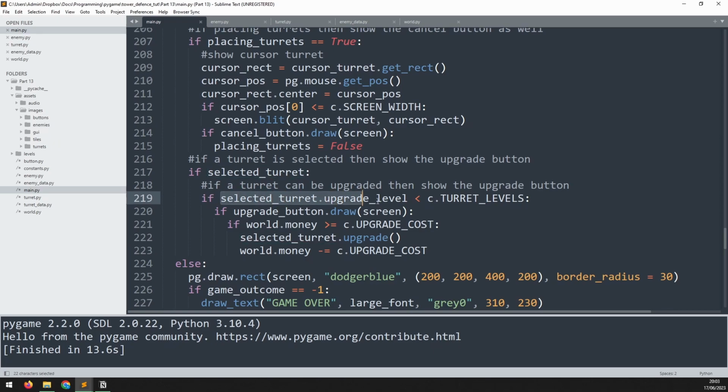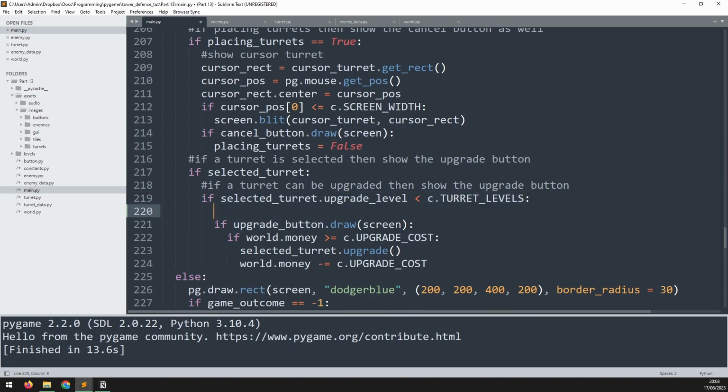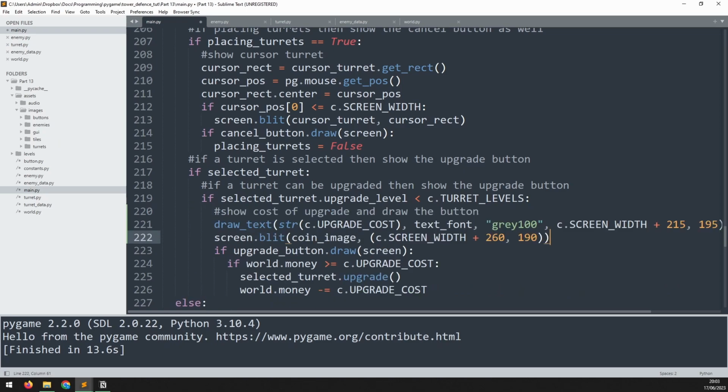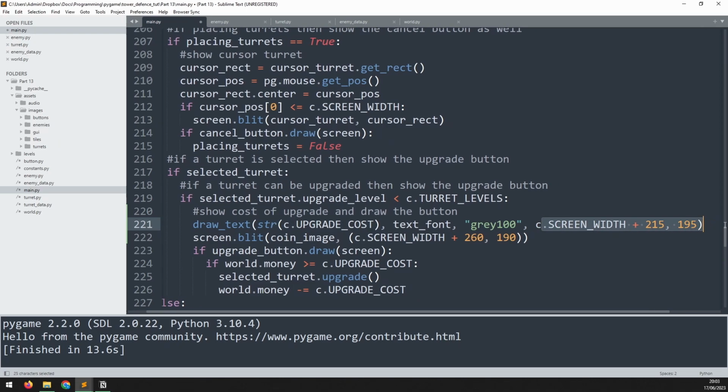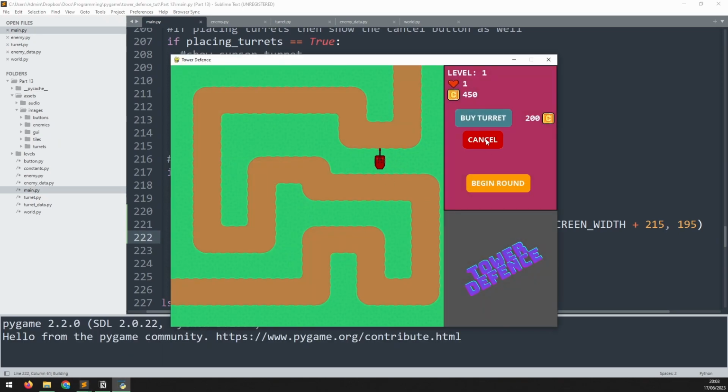It's this section here. We say that as long as we're able to upgrade, i.e. the turret isn't already maxed out, then we show the upgrade button. Well, just before we show the upgrade button, and again, I'm just going to paste this in here, we're going to show the cost of the upgrade button, and it's done with this draw text function. These are the X and Y coordinates, so screen width plus 215 and 195 for the Y coordinate, and then we draw that coin image just next to it as well. If we take a look now, place down a turret, select it, and now we've got these lined up nicely on the X-axis, and they're lined up horizontally and vertically with their own buttons.